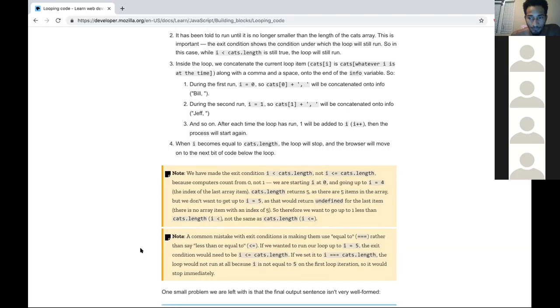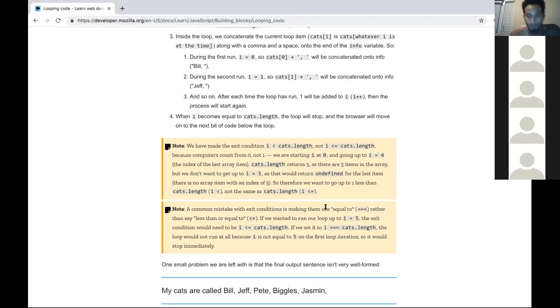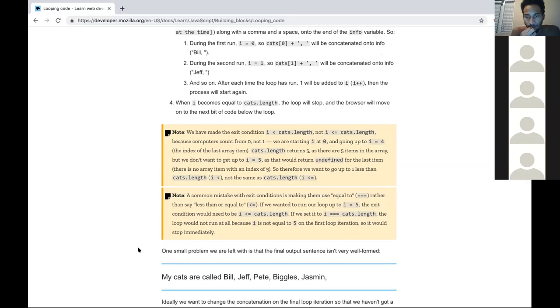Note, a common mistake with exit conditions is making them use equal to rather than less than or equal to. If we want to run our loop up to i equals 5, the exit condition would need to be i less than or equal to cats.length. If we set it to i equals cats.length, the loop will not run at all, because i is not equal to 5 in the first loop iteration, so it would stop immediately.